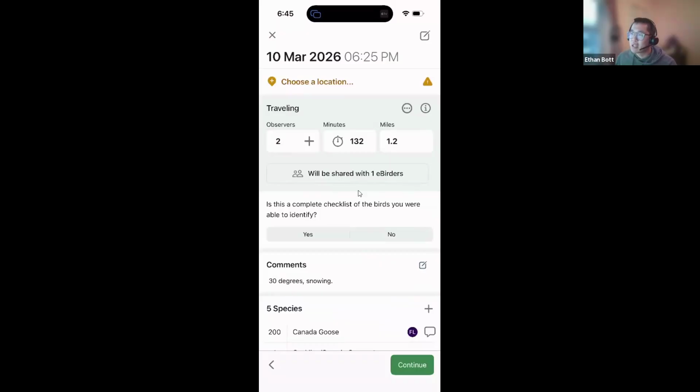For Android, I think it's a little bit different here. So if you're an Android user and it's looking different, just be aware that you might need to add two or more or something like that.